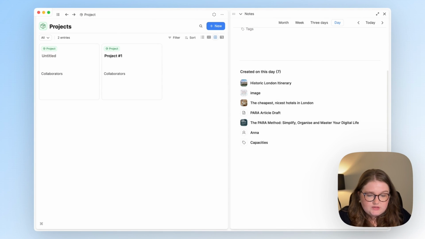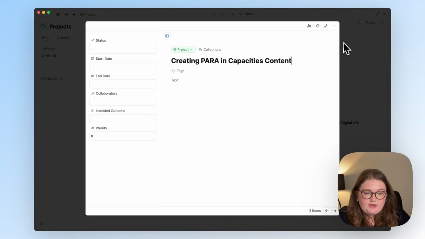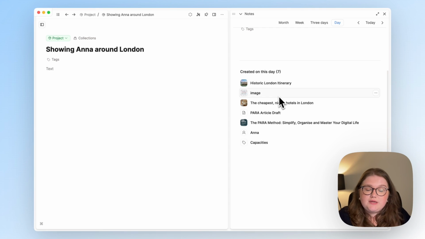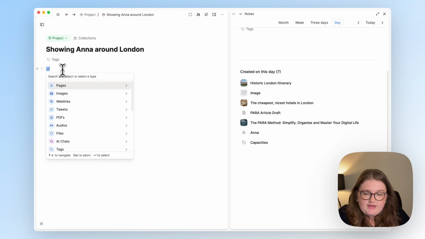Looking at all of this content here, I can see that it fits into two projects: creating Para in Capacities content and showing Anna around London. Now they're my two projects. The first thing I'm going to do is look at the content I've got and simply link whatever is relevant to each project. And the way that you do that is just by using the @ and searching for the names that we can see here, and the same function also works with the square brackets.